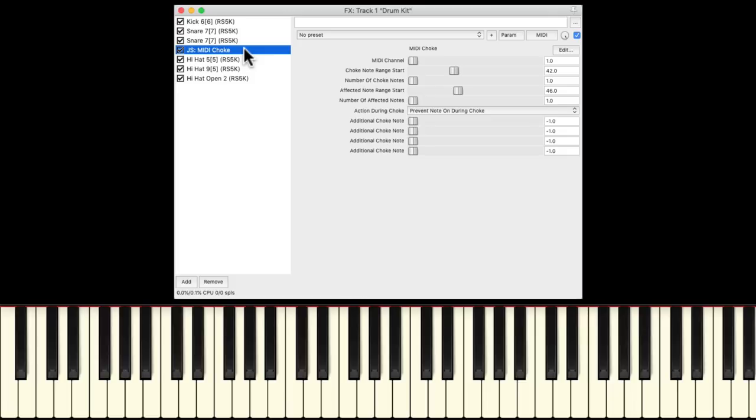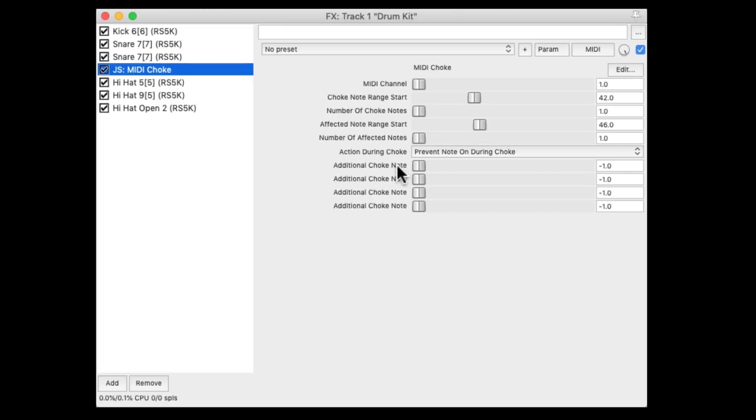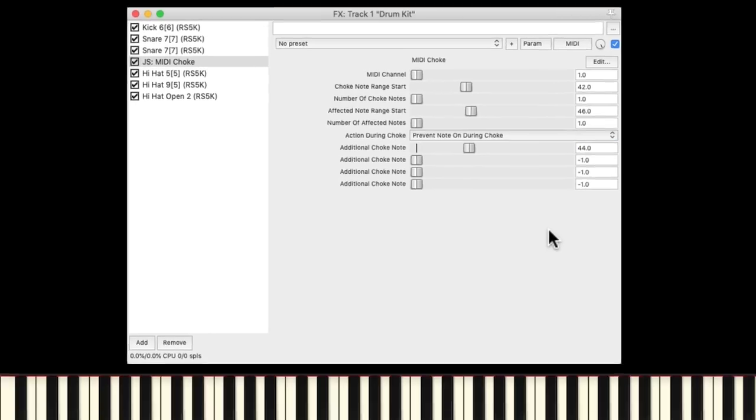We want to do the same thing for the medium hat. So we'll go over here to additional choke note and type in 44. So it'll choke with that note as well. So that sounds like this.